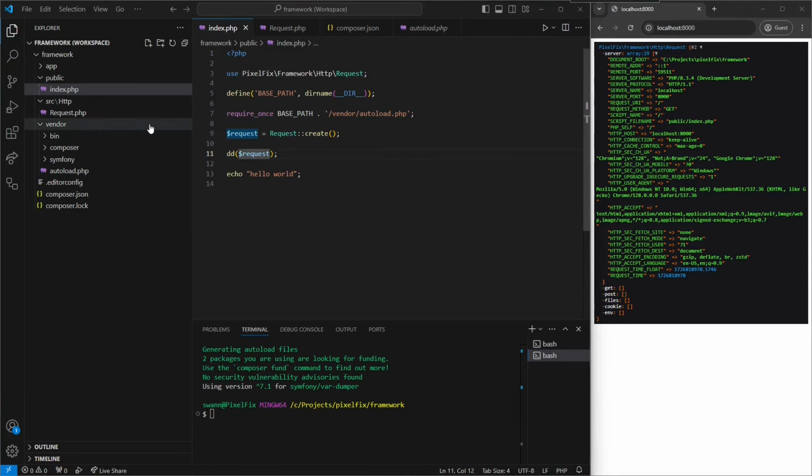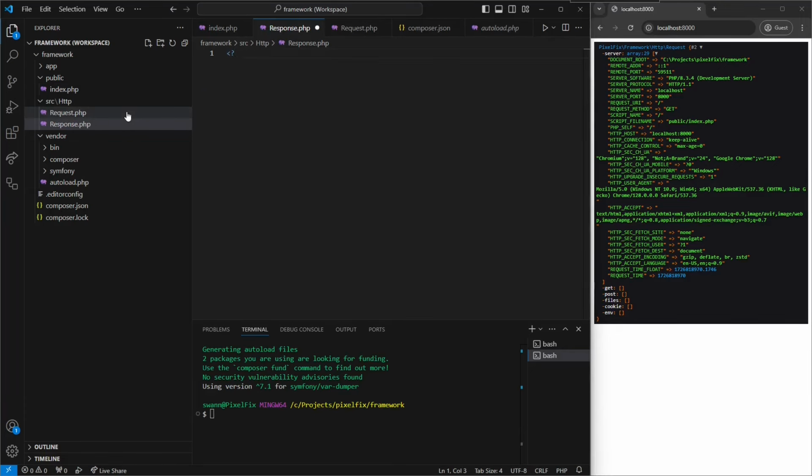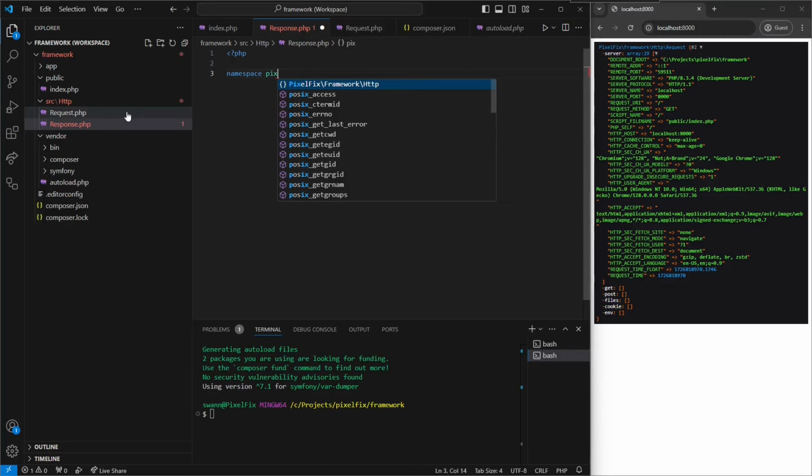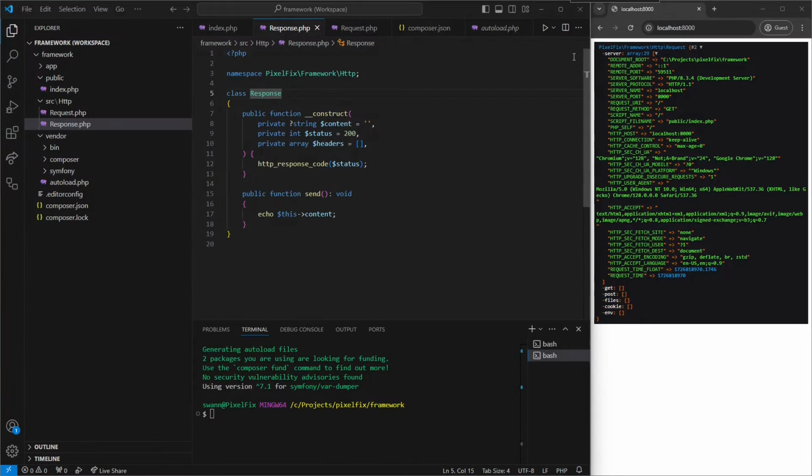All right, the next class we're going to create is the response class. And we can go back into our source HTTP folder, create a new file called response.php, and let's create our response class. The namespace will be the same that we had before. And this is what our response class is going to look like in the end.